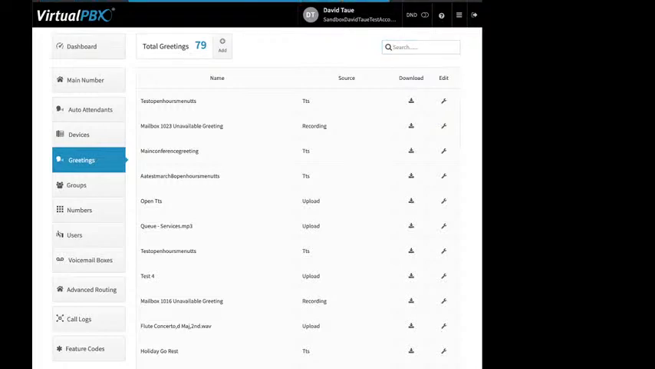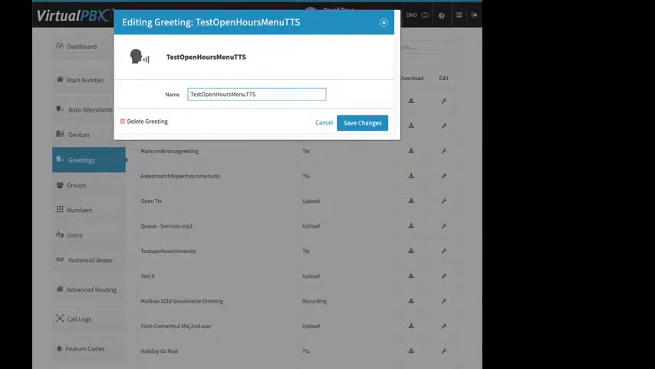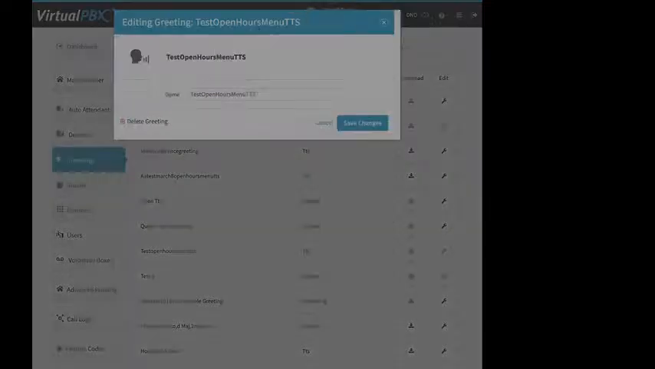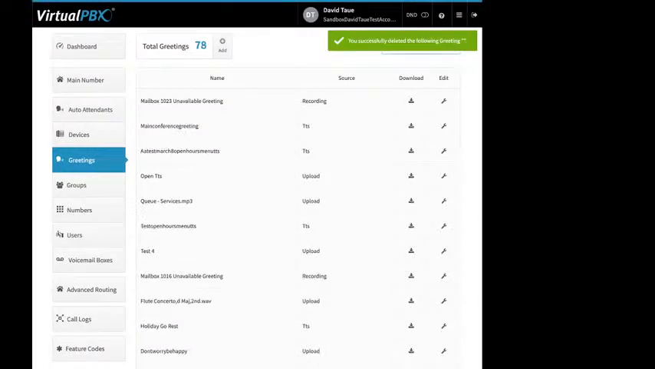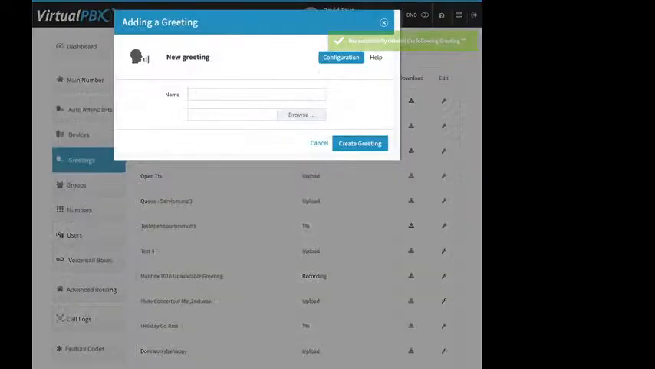If you click on the little wrench icon, you can change the name so it's something more recognizable than this. Or if it's something not relevant any longer, you can delete the greeting altogether. So I can just click on that, confirm, and now it's gone, and I have one less greeting. Up here at the top, you can add. You can give it a name and find the file, .wav or .mp3, recorded in mono under 1 megabyte, and then click on create greeting.